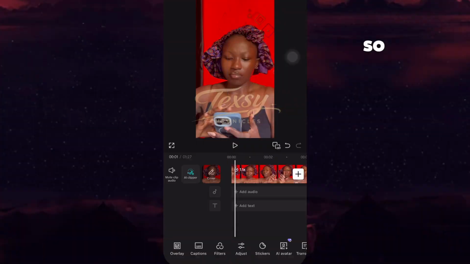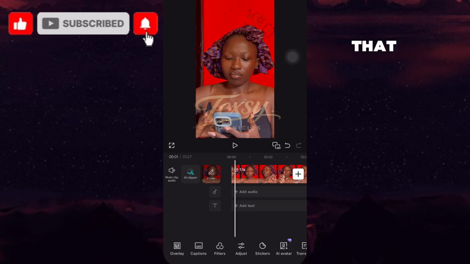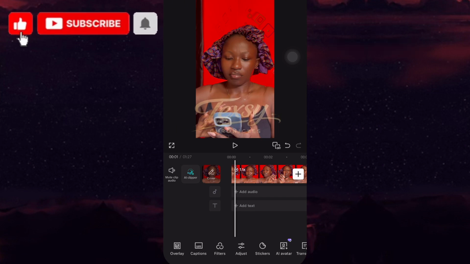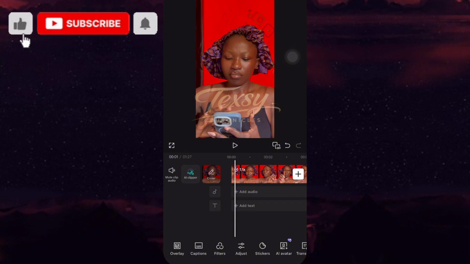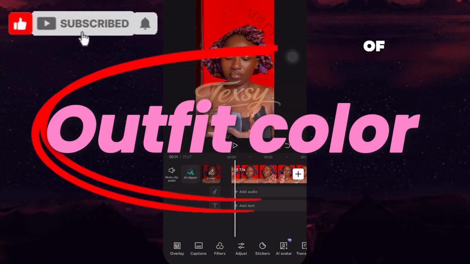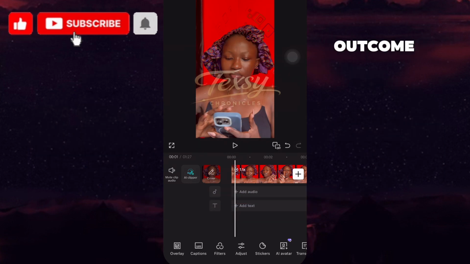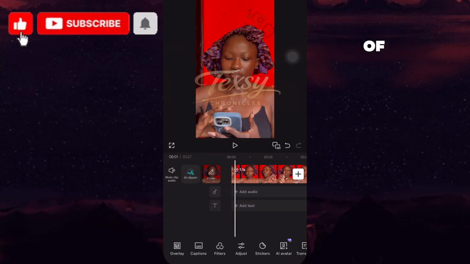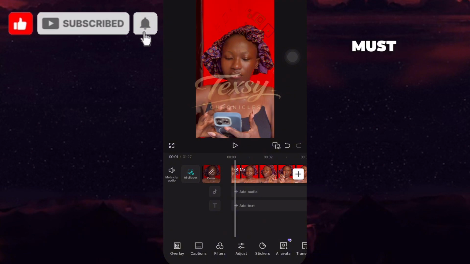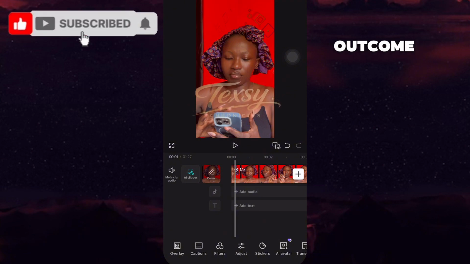So let's go. This is the video we are going to be color grading together, and I want you to know that color grading is personal and there are factors to color grading. Your background, the color of your outfit, and your light setup will determine the outcome of your color grading. Don't just say because of the ratios I'm going to use in this video, you must use the same thing on your video. You are going to get a different outcome.